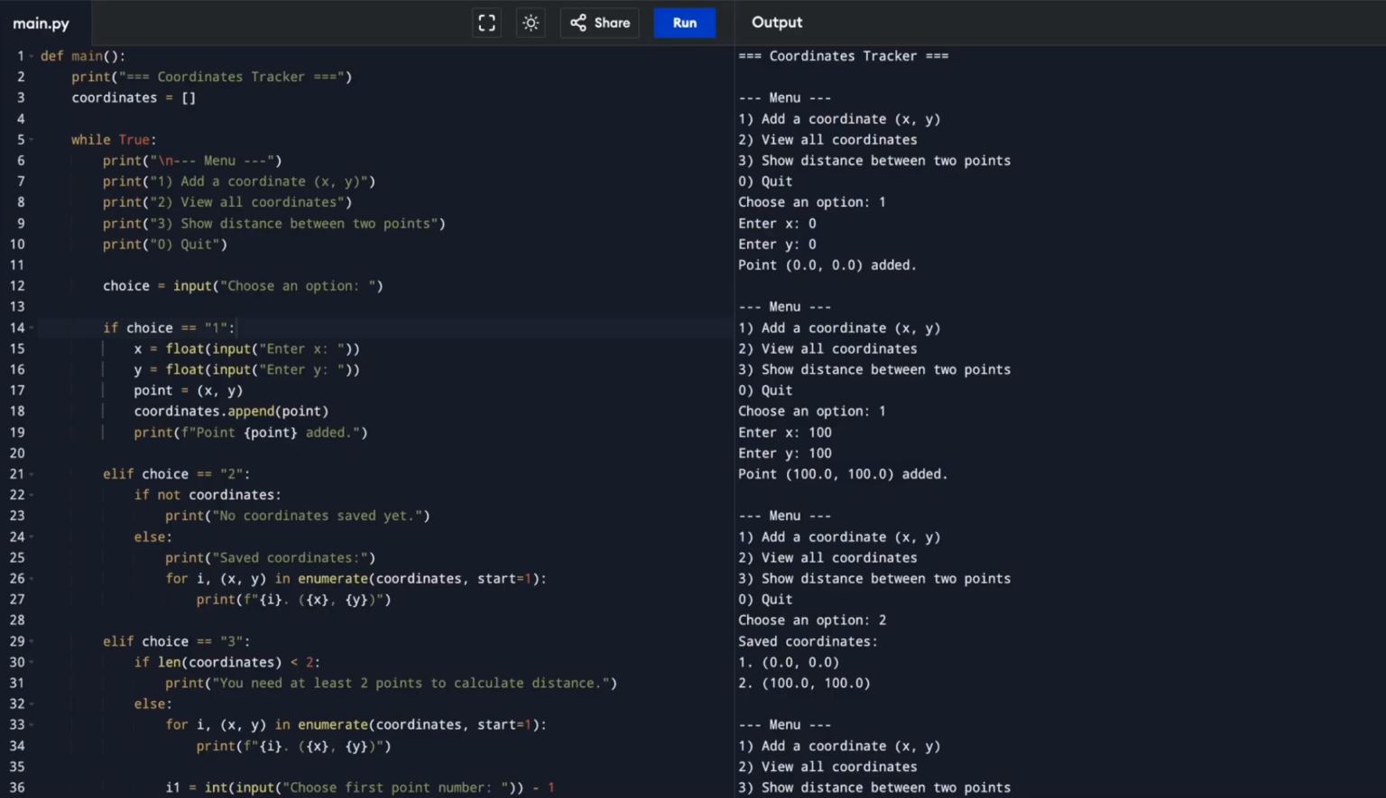You go back to the menu and pick option 1 again to add another point. Once more, it asks for the x and y values. Let's type 100. It confirms that the point has been added. Now you're curious to see what's stored, so you choose option 2 to view all coordinates. The program prints a clear heading saying saved coordinates, and then shows the 2 points you've entered, neatly numbered so you can tell them apart. It feels like you're building a little list of coordinates right inside the program.